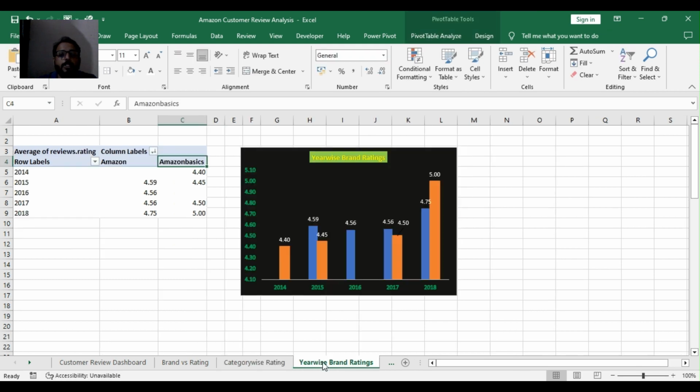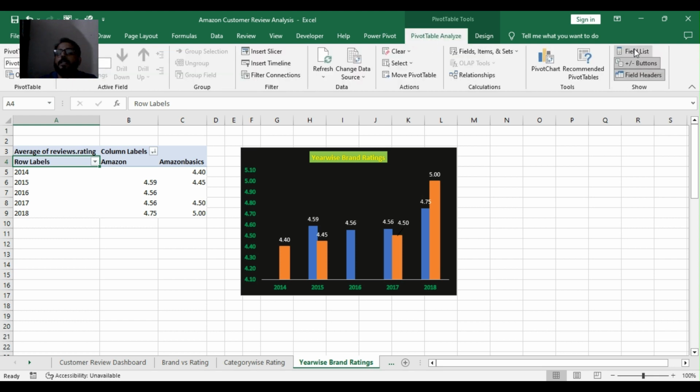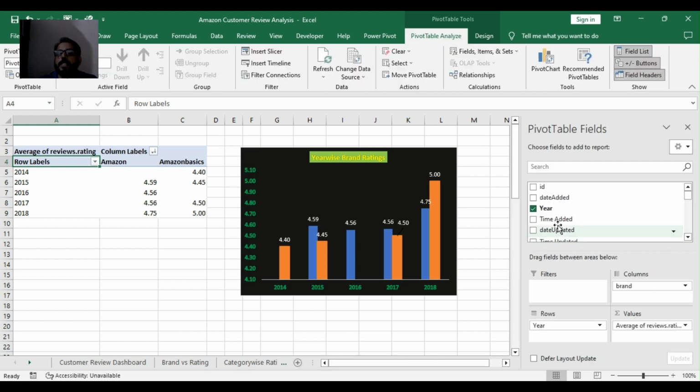I'm not going too much into formatting. I'm just showing you how you can do it. Then again, I go to the fill sheet. I've taken the year because I need the average of review ratings. So I've taken years under the rows and ratings of both the brands, with brands under the columns. Right, so through this you can understand.